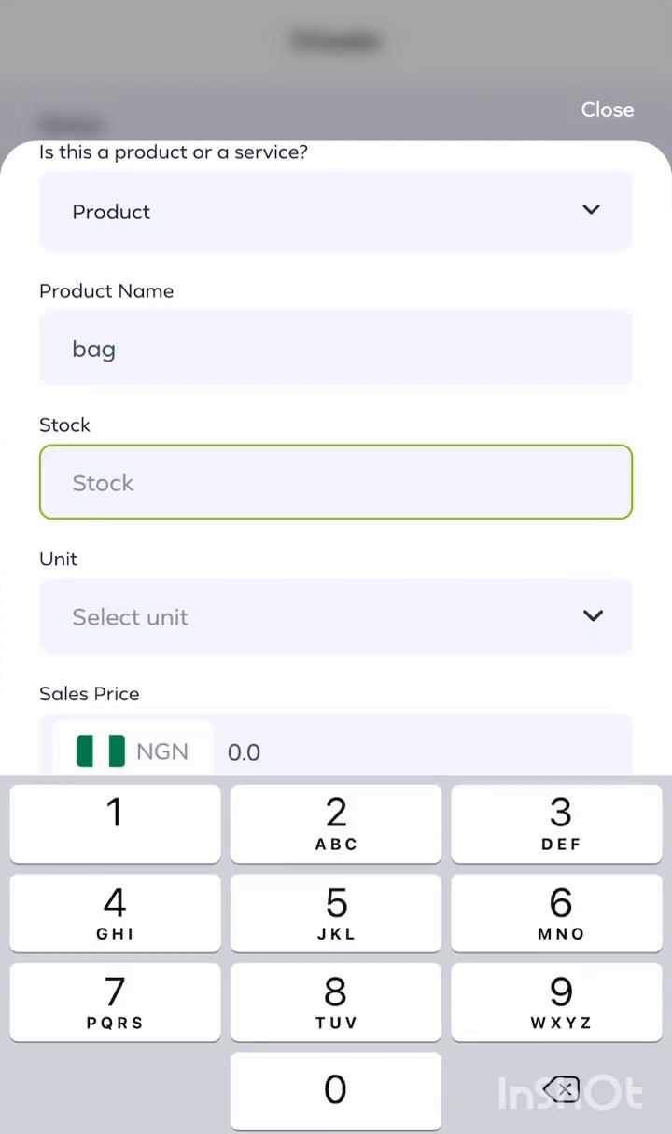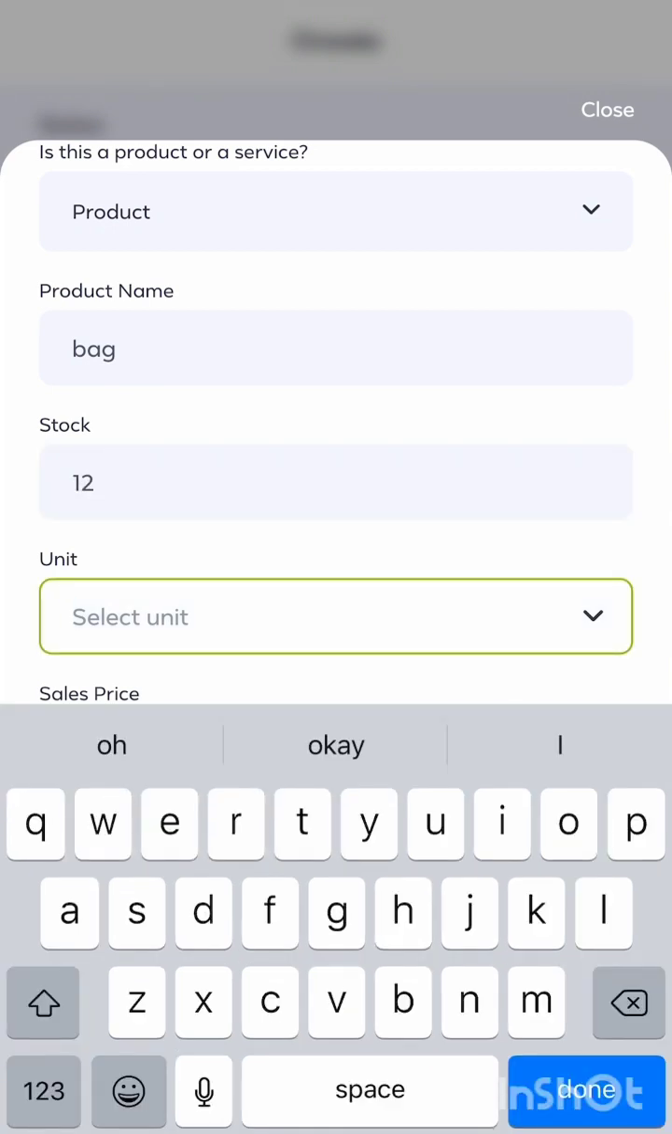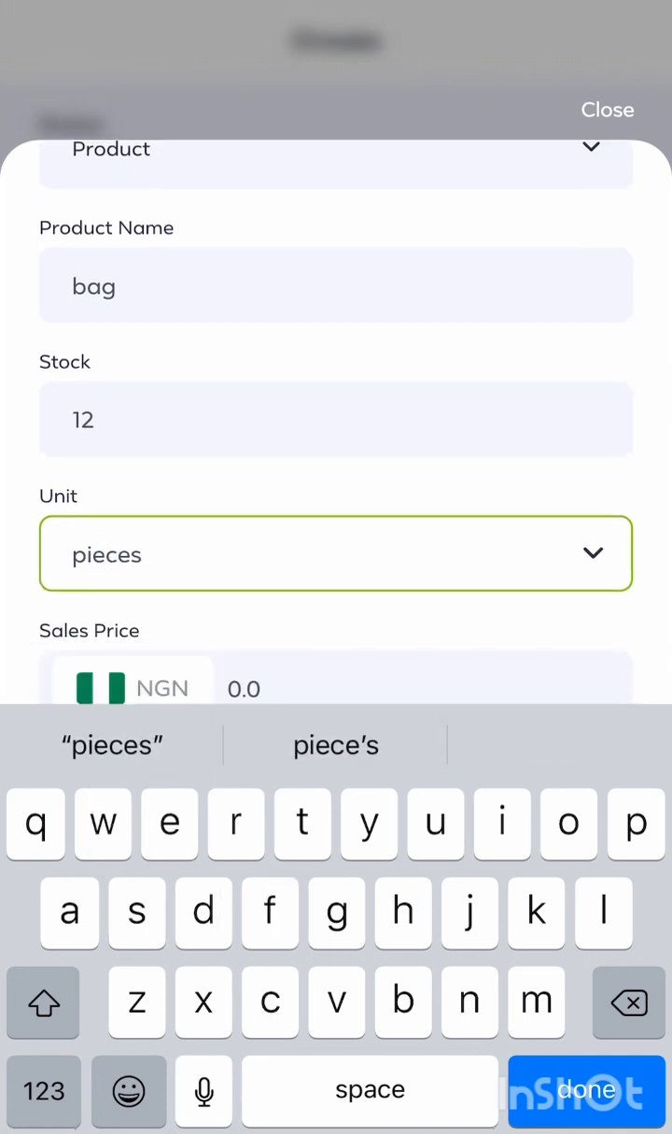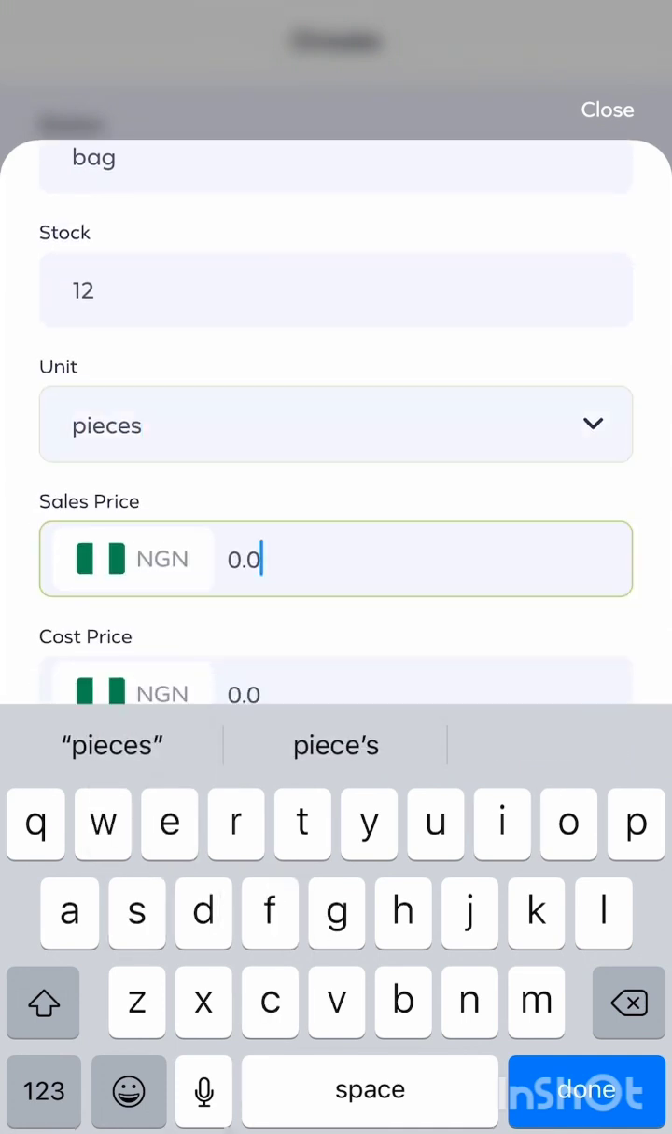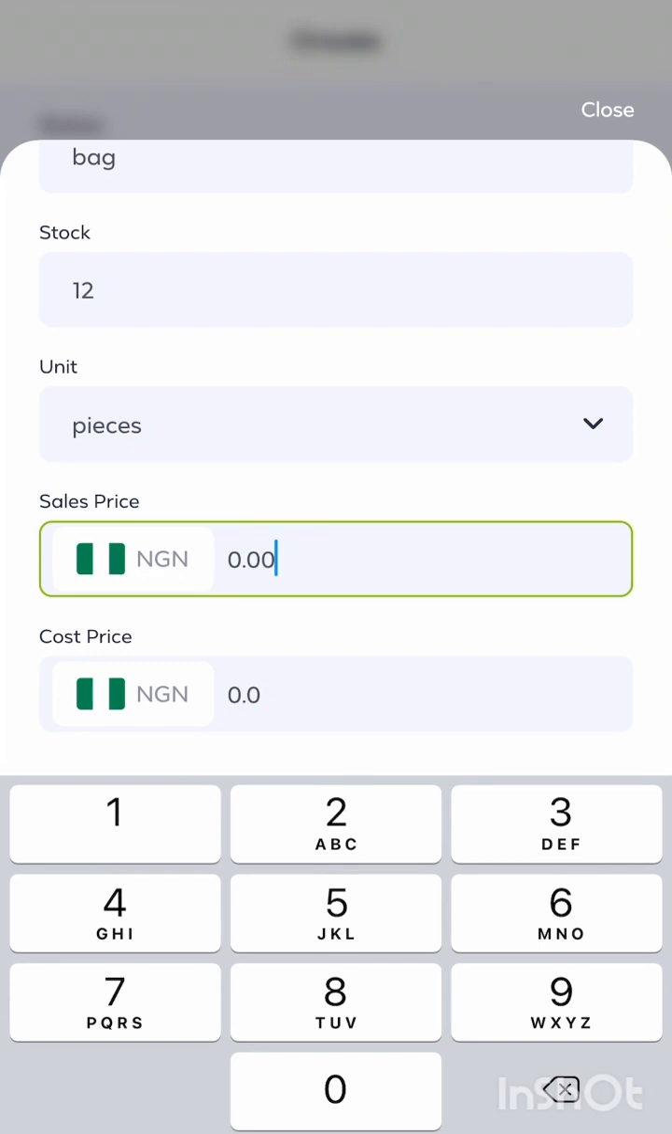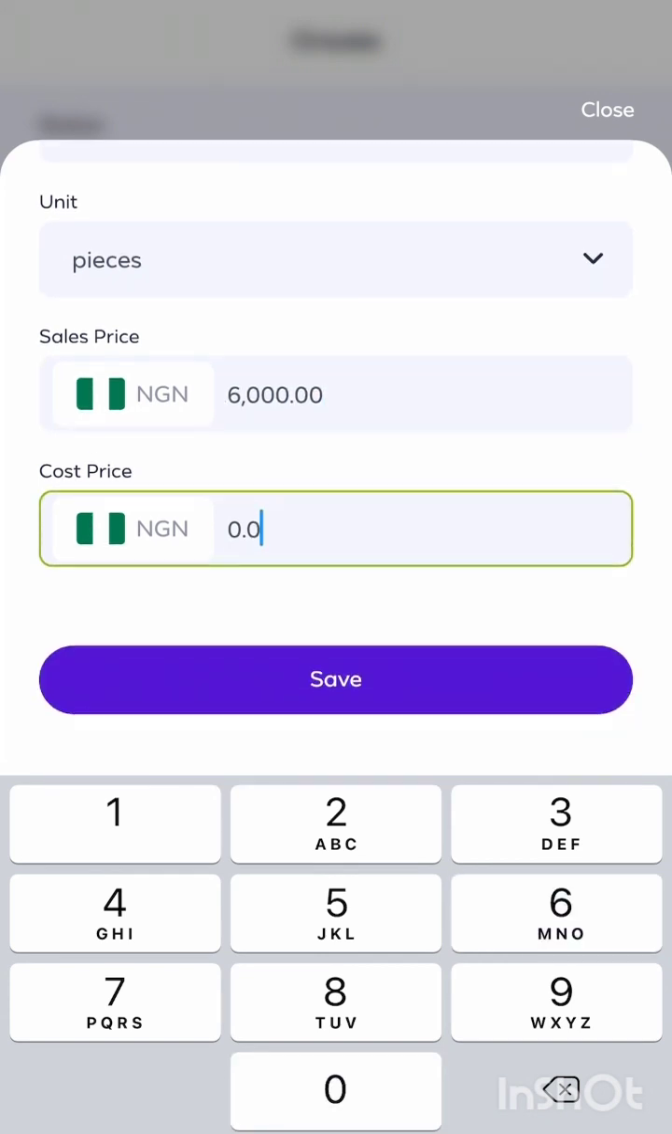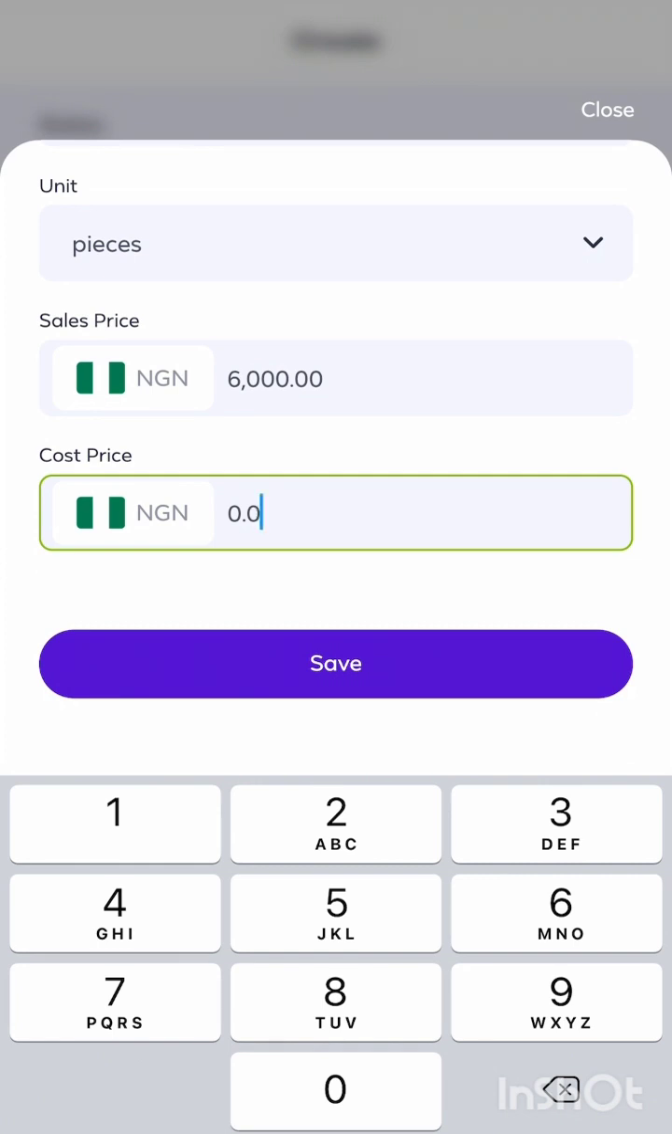You can enter the stock you're entering. For example, if you just bought 12 bags, you can just enter 12 bags. You can choose pieces if you want to. As the unit, you can enter the sales price, which is the price you'll be selling it for per unit. And then you can enter the cost price, which is the price you bought it for. So if you bought it for 5,500 and you're selling it for 6,000, you can just enter this.